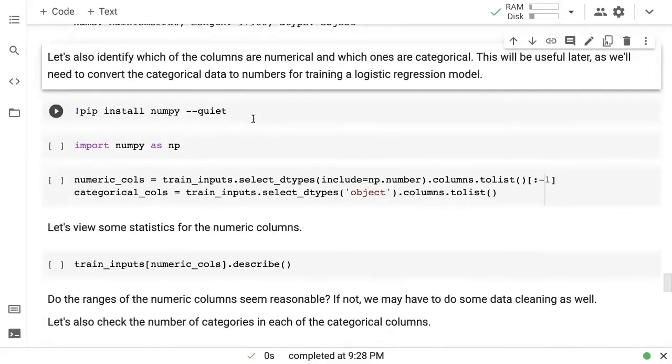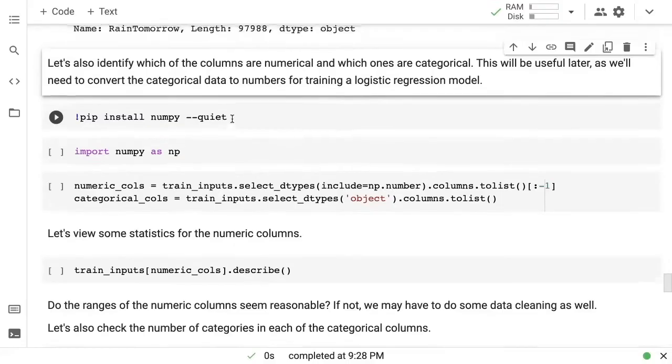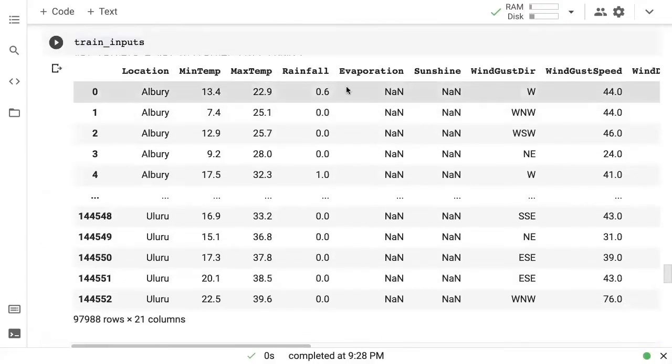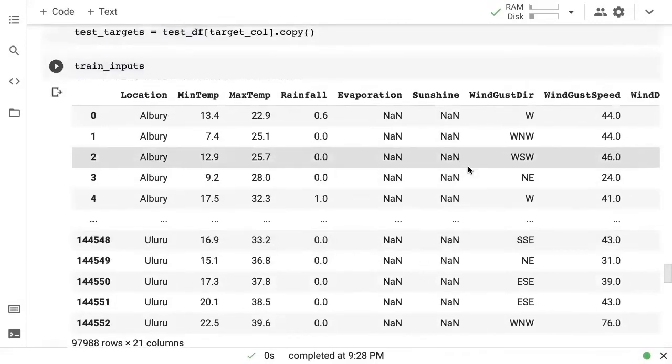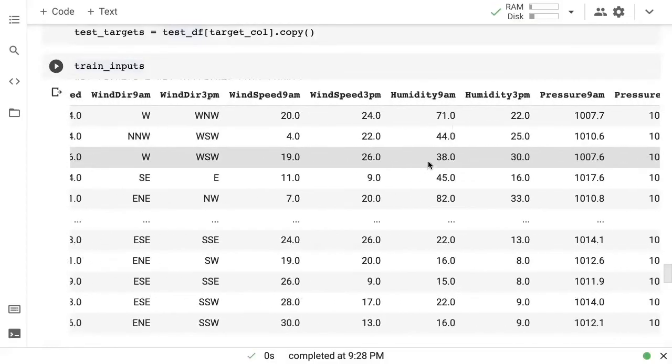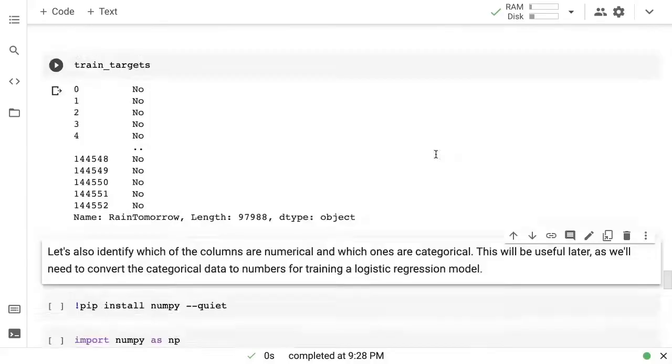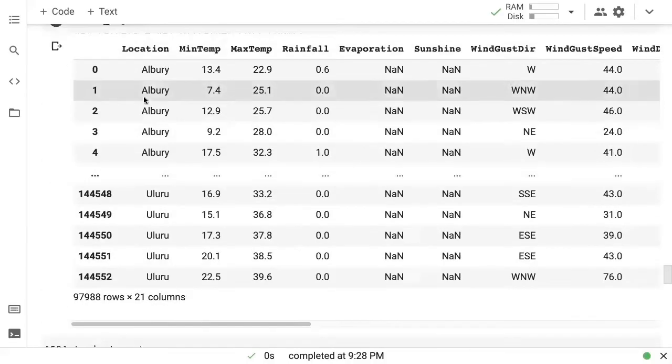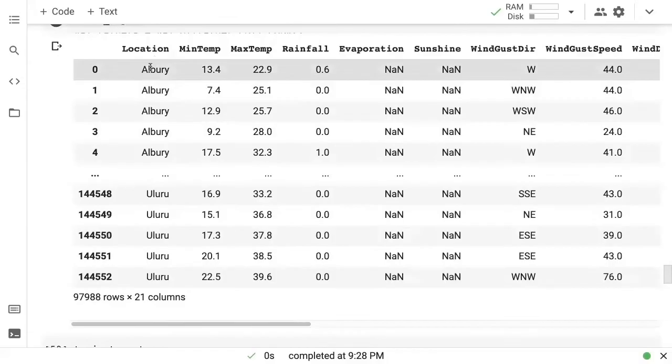Okay. One other thing that will be useful is to identify which columns are numerical and which ones are categorical. This will be useful later because we will need to convert categorical data into numerical data for training a logistic regression model or any machine learning model. So if we look here, these seem to be numeric and then this seems to be categorical. I don't know, maybe this is also numeric, but then this is definitely categorical. This is definitely categorical. This is definitely numeric. So there's a combination. In fact, location here is definitely a categorical column and it has a grand total of 49 categories.